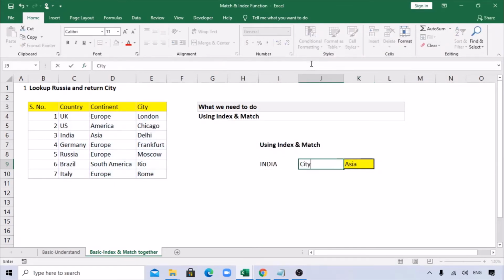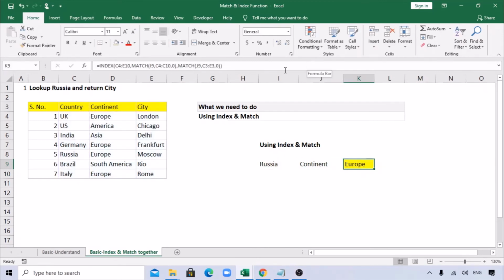So let me change it to city. It gives Delhi as the capital. Let me change it to Germany. It is Frankfurt. Russia, Moscow, and if I change the continent, Europe.